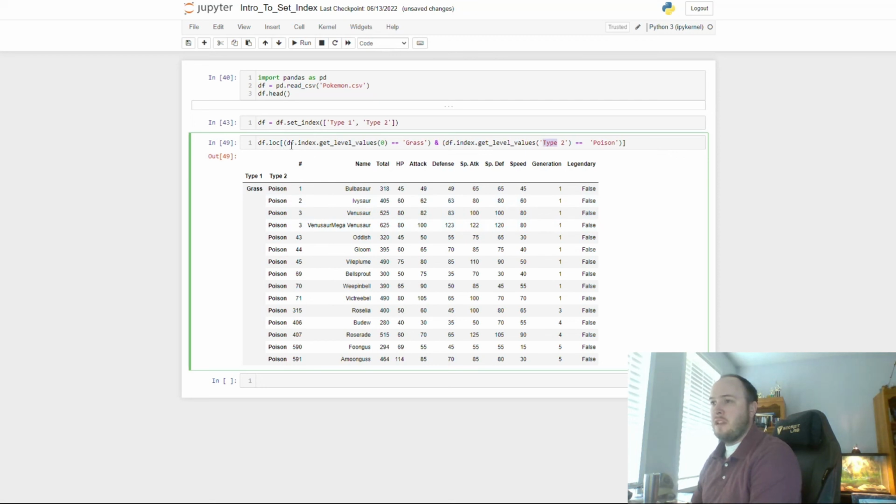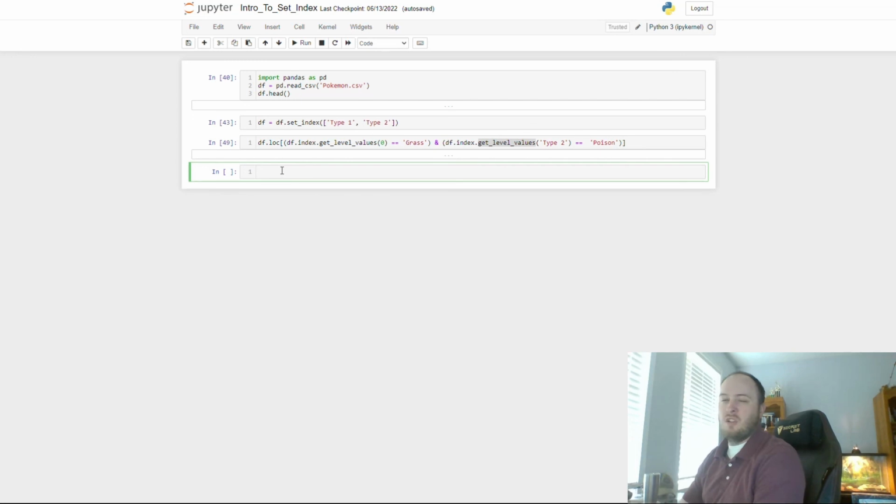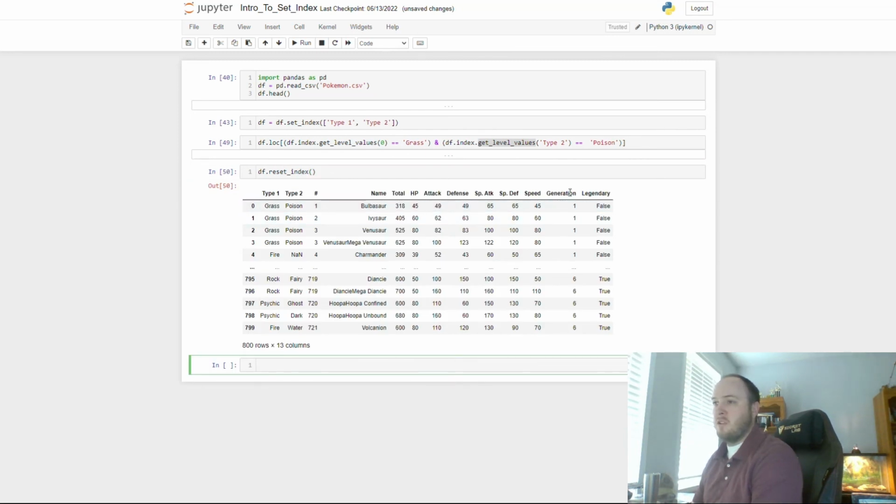So the takeaway is df.index.get_level_values 0, and df.index.get_level_values type 2 equals poison, using our df.set_index with a multi-index. Okay? And if you ever wanted to reset your index, because you didn't want this multi-level index anymore and just wanted a single index, like 0, 1, 2, 3 again, you can just do df.reset_index. And your index is now set back to normal.